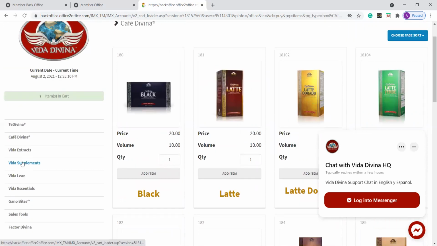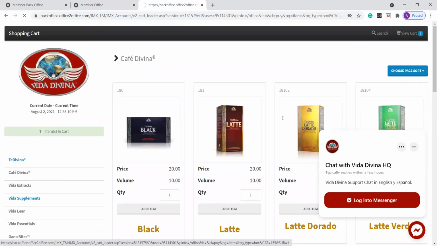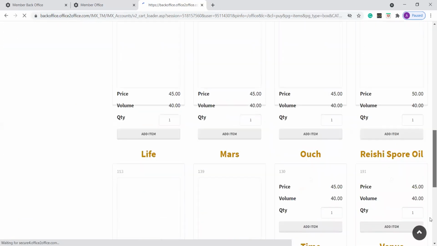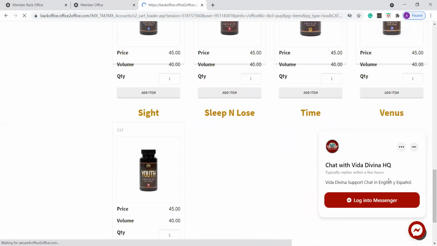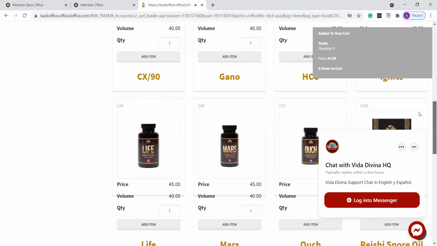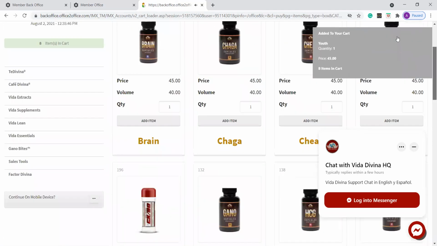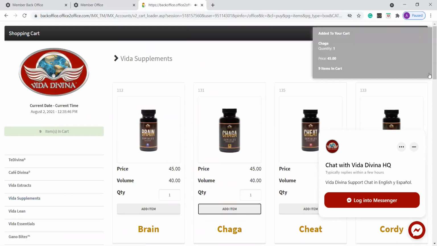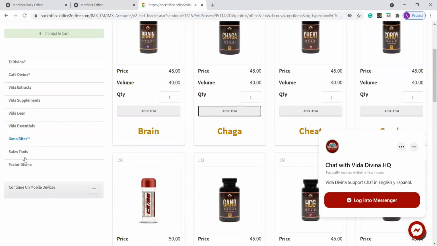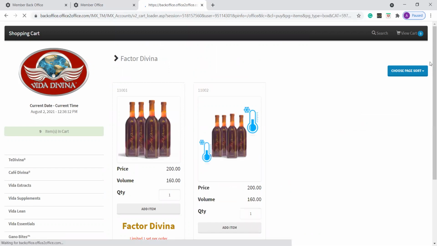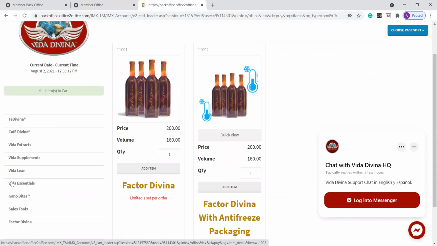You want some supplements, right? So you go to the category, you add your supplement. You may want a youth, you add that item. You may want a chaga, you add the item, and you may also want something else, whatever it is that you want. All the categories are here. You select and you add items.